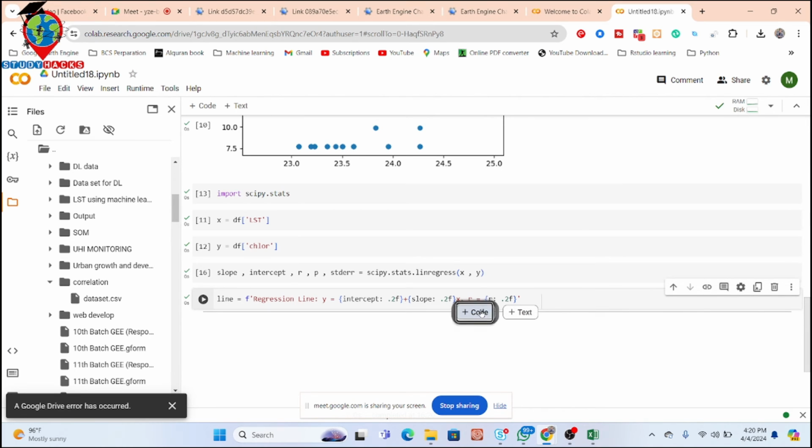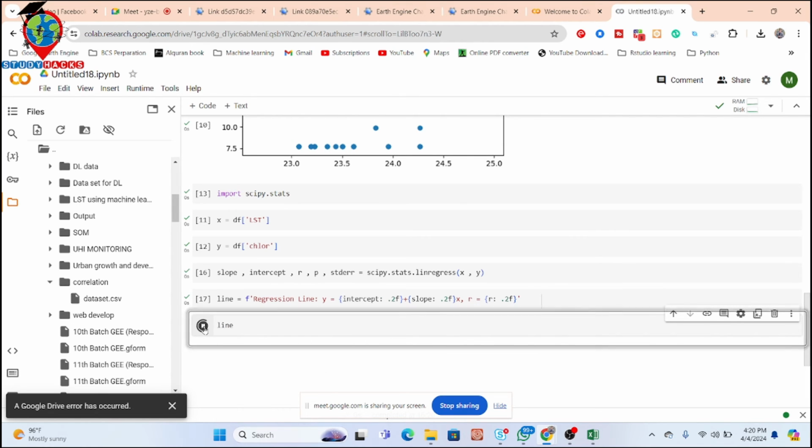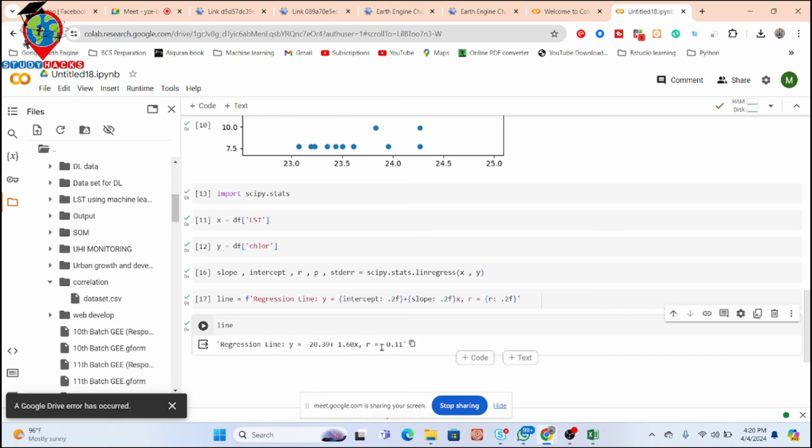And then also print the line. So now we can easily get the values: intercept value, slope value. Okay, so now I can see it provides the R value 0.11, and we get the intercept value, and we also get the slope value, mainly the linear equation y equal to mx plus c. M is the slope, c is the intercept. Okay, so this is our regression line equation, and this is the r value, r equal to 0.01.